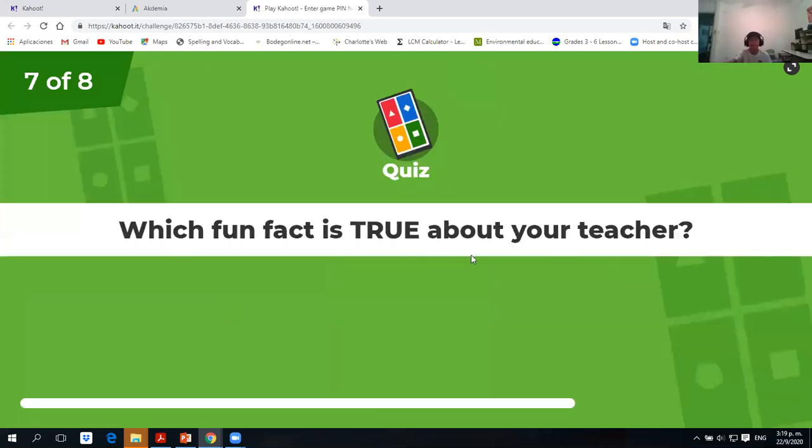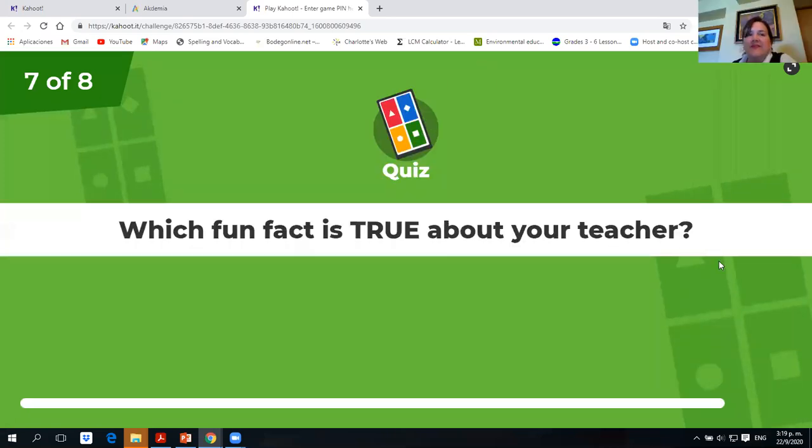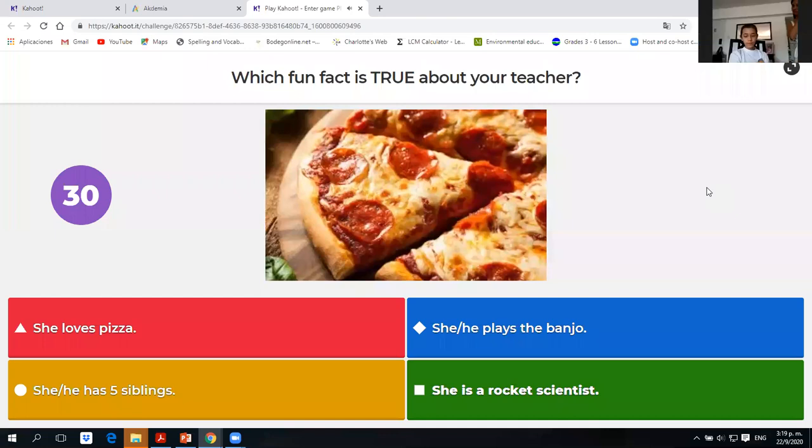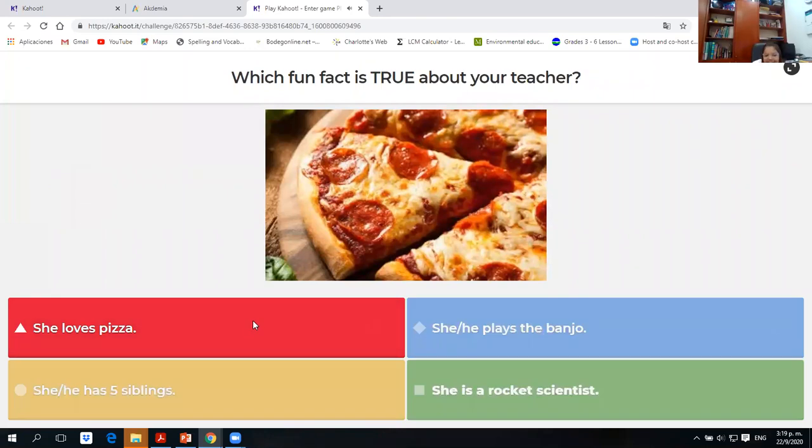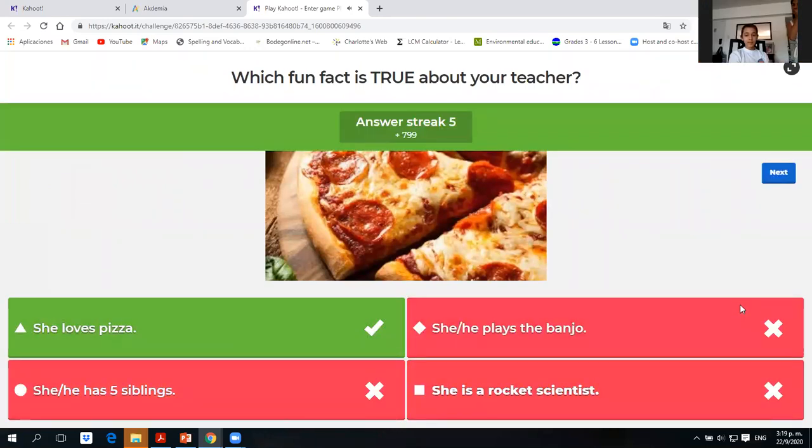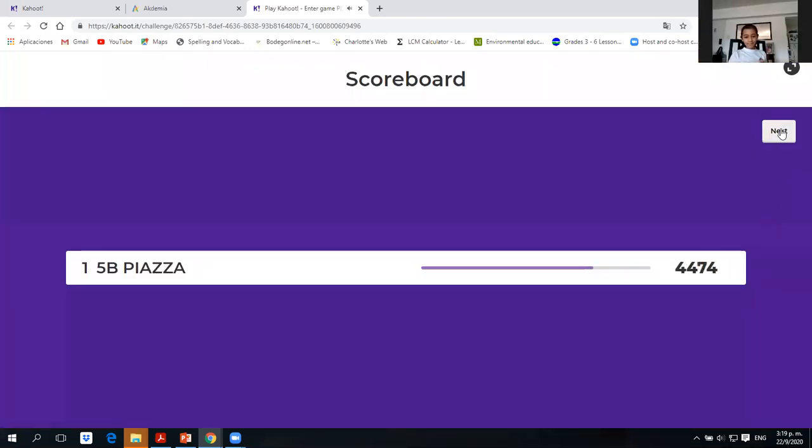Which fun fact is true about your teacher? Teacher, ¿por qué le adelantas a Bruno y no a los otros? Tell me. She loves pizza. Okay, correct. Las fotos te delatan. You can have pictures. Es porque la teacher siempre pone la respuesta correcta más gruesa, que se vea más, y yo pensando, bueno, si la puso más así, puede ser que sea esa.